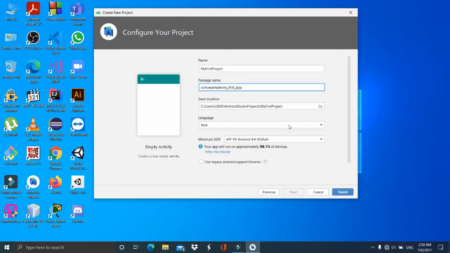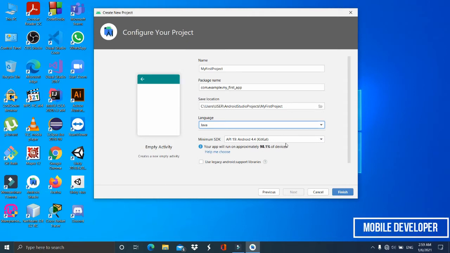You can choose the language, and I choose Java. Here we can select our location. Here we can select our SDK, the minimum SDK level. I select this default SDK, click finish, and create the project.